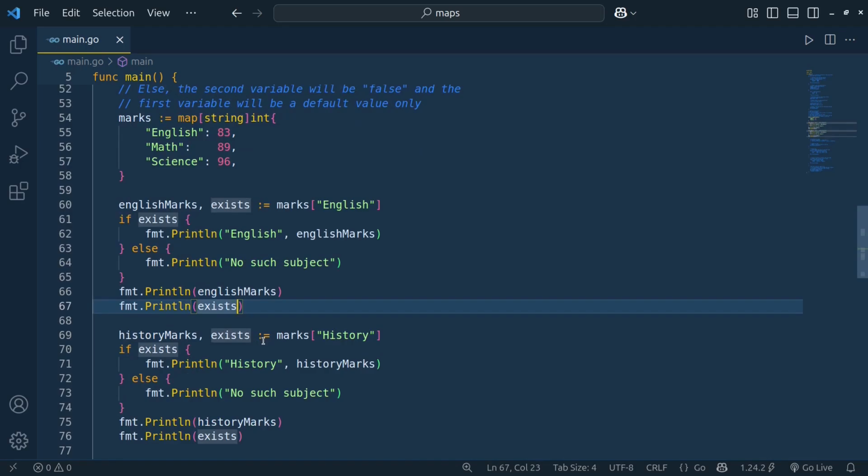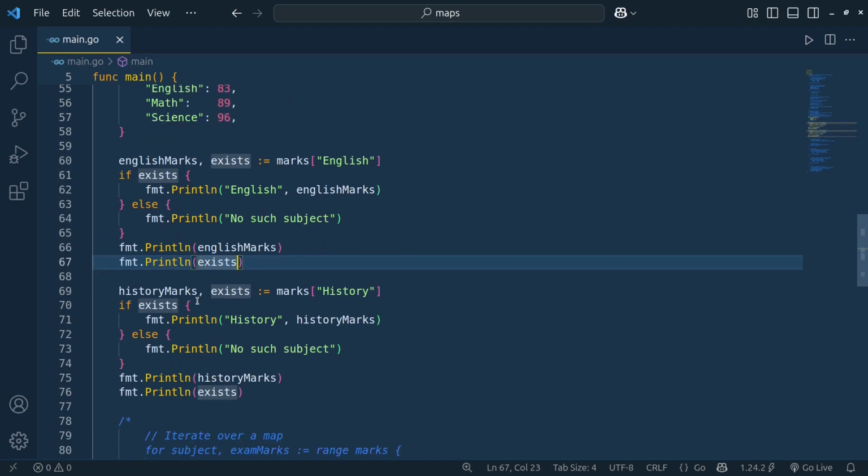So I can also do similar arrangement for another subject called history. You can see that it is not present in the given map. So you will expect that this history marks will become a default value, which is just an empty string, and this exists variable will become false. So you will see that I will print out no such subject later. So let us see the result of running this part of the code.